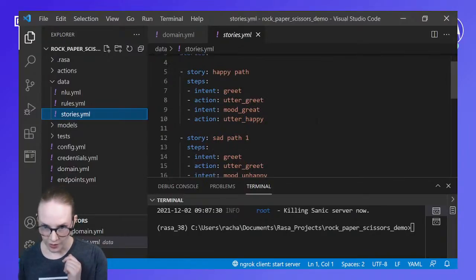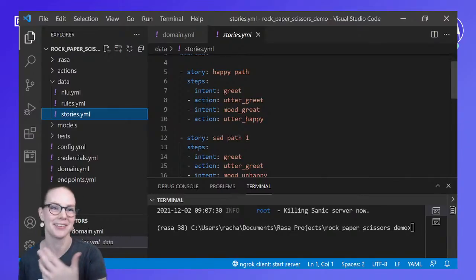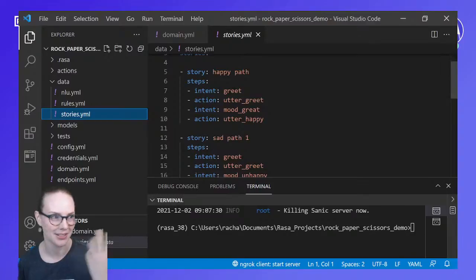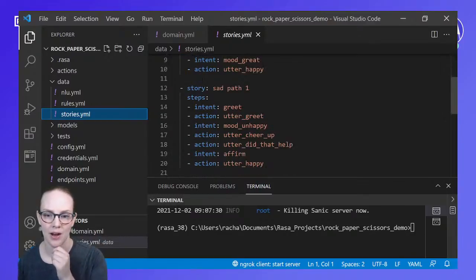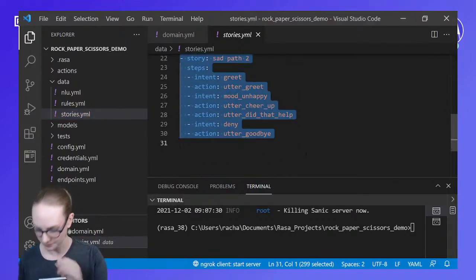For the stories, I think I want 2 stories. So one where somebody enters the assistant, plays rock, paper, scissors, and all of that happens. And then one where they play it again.